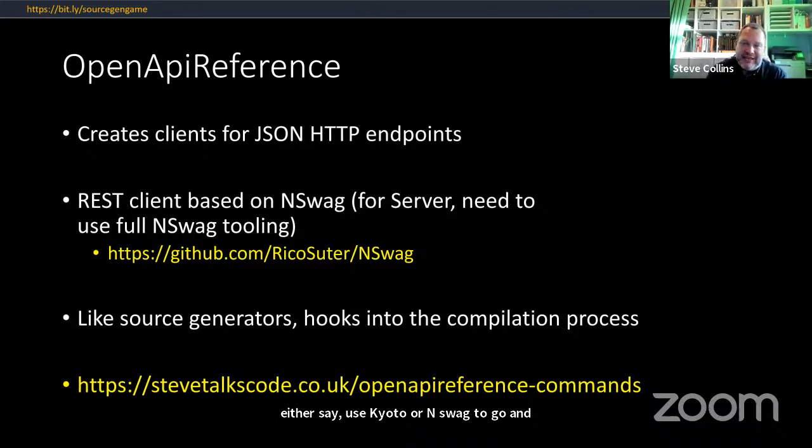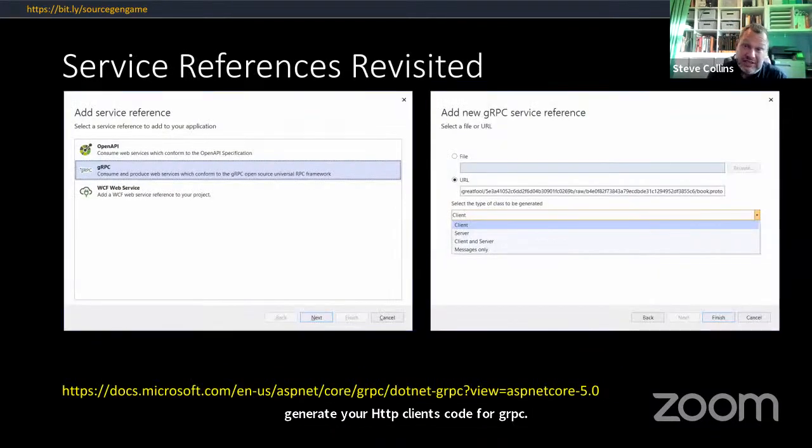For gRPC, as well as client proxies that we get with OpenAPI reference, because it's all based on the proto files, you can also generate a stub of a server as well, or you could get it just to generate the domain objects as well. I'm not going to dig into that too much, but there is a link there to the docs page.